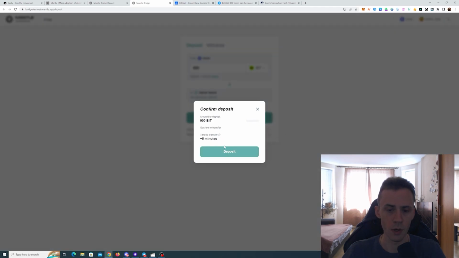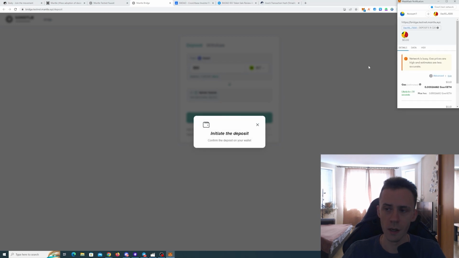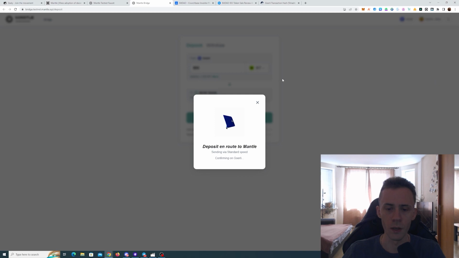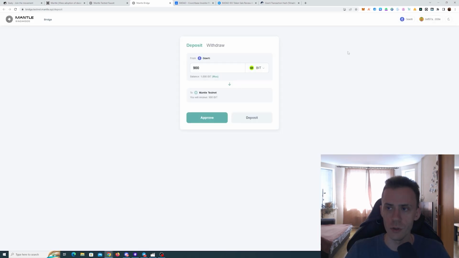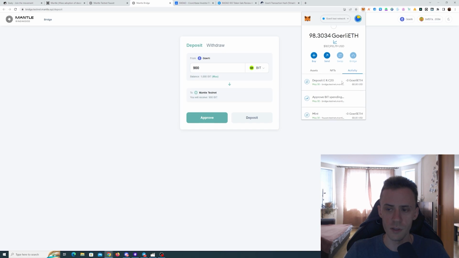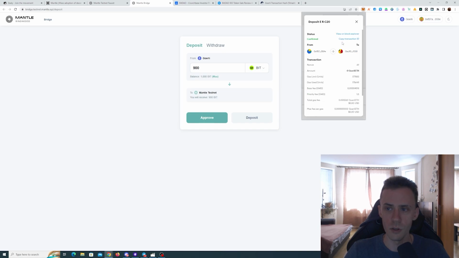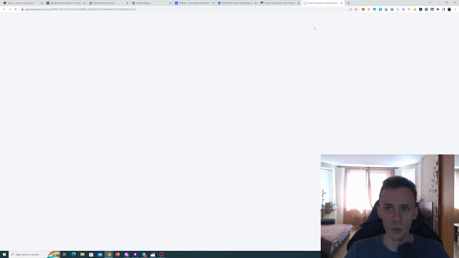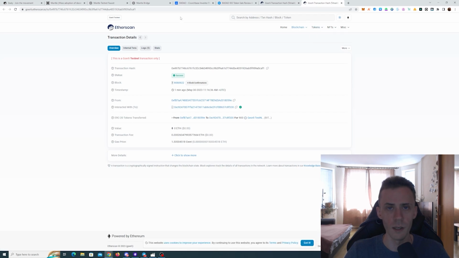It says time to transfer around 5 minutes. Yesterday when I did it, it took me around 2 to 3 minutes, so hopefully it should be a bit faster. Now you can ignore this window, you can just close it and check the token balance in your wallet. And also we're going to need the transaction hash of the bridging transaction. So this one, deposit, click view on block explorer, and we're going to use it later.